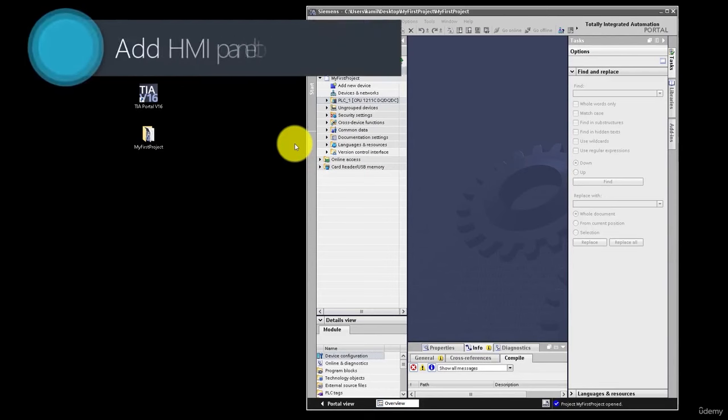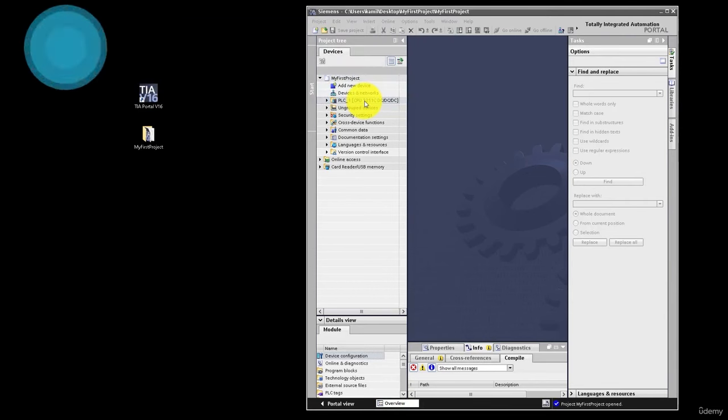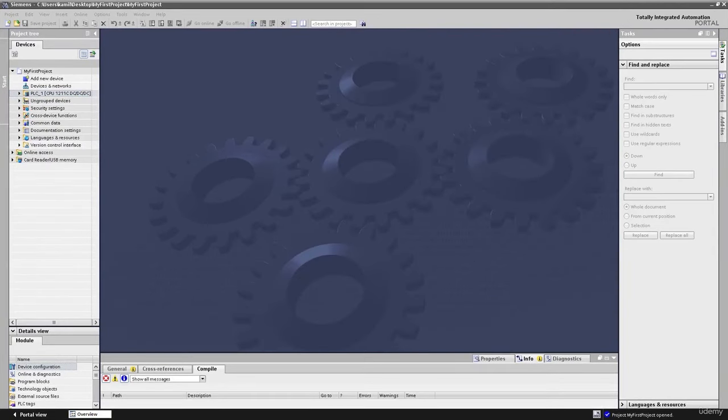In previous lesson, you have added a first PLC device to your first project. Now we're going to check HMI functionality in TIA Portal. I'm working on the same project from the previous video. Open the project and follow my instructions.